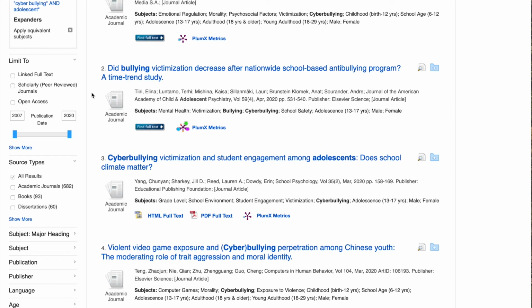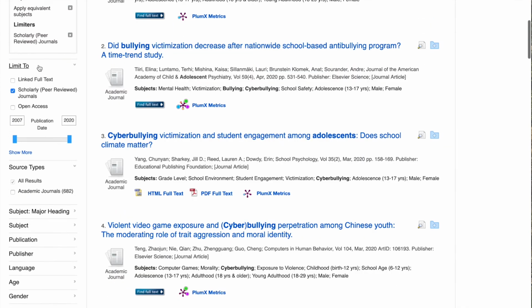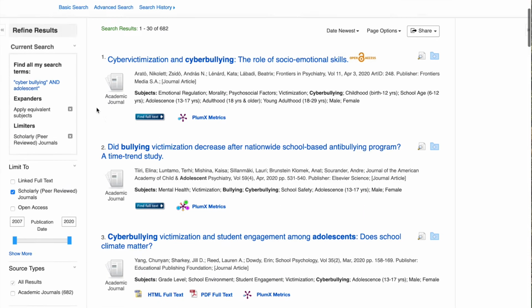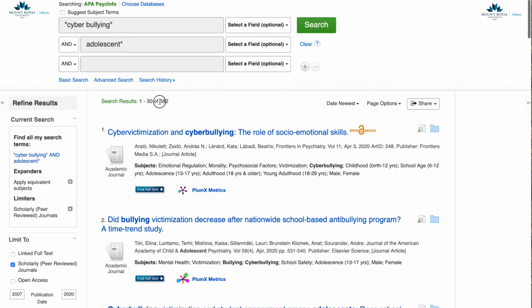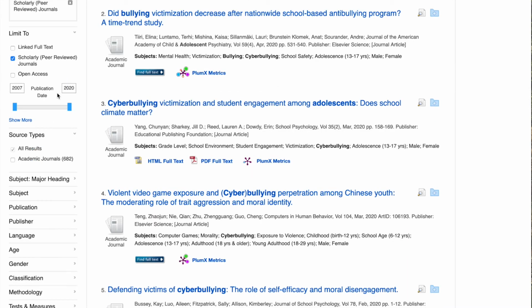Probably the most important search filter that we want to check is scholarly peer-reviewed journals. Clicking this search filter will limit most of our searches to scholarly peer-reviewed sources only. If we go to the top, you'll notice that our search results have decreased from the 800s to the 600s, so we've weeded out a few results already. Next, we want to limit the publication date. Let's say that we're looking for an article published within the last 10 years. We can just type that in the box and then refine our search by clicking Return on the keyboard.